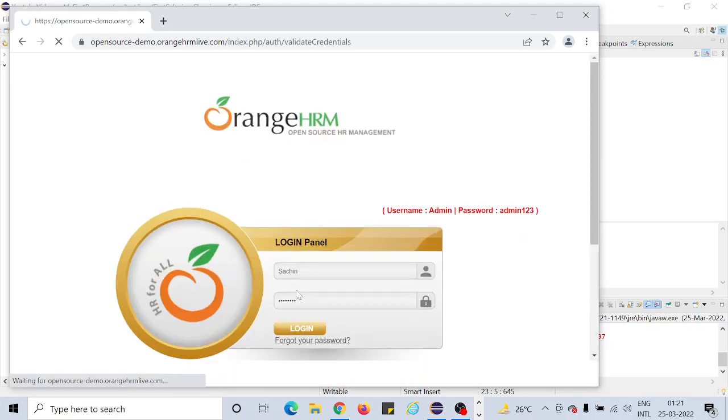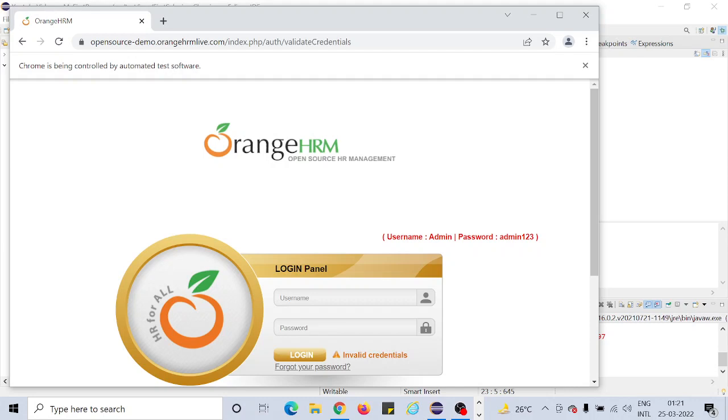Chrome was started successfully. There was a message there. It is going to that website, entering username and password, and it shows invalid credentials. Of course, we did not put admin and admin123, which is the username and password for this application. So hope this gives you a little bit of insight as to what this Java Selenium automation world is like.